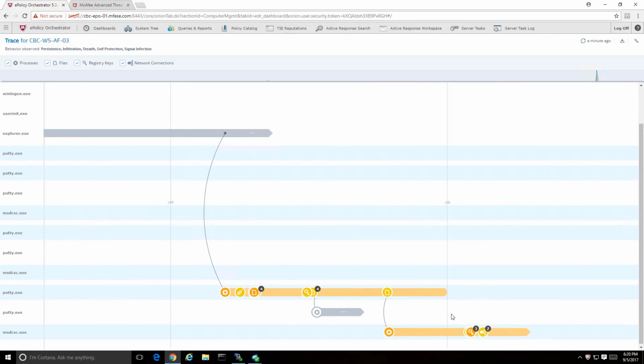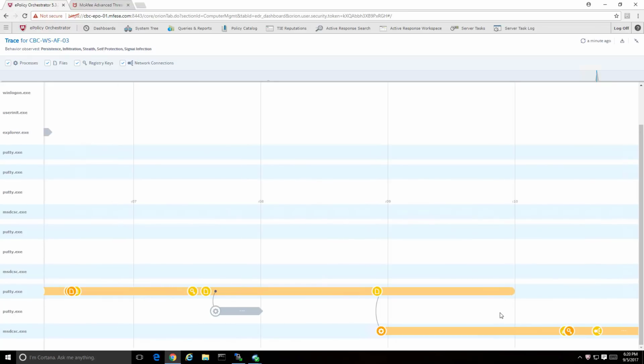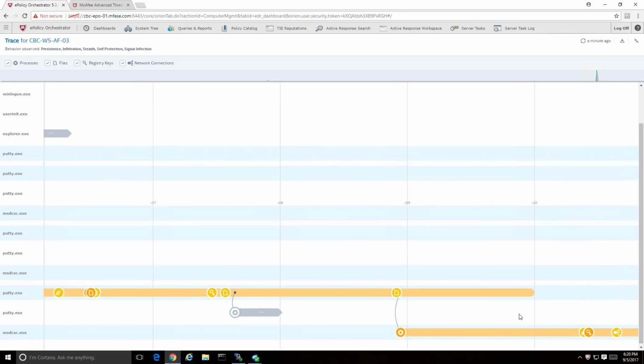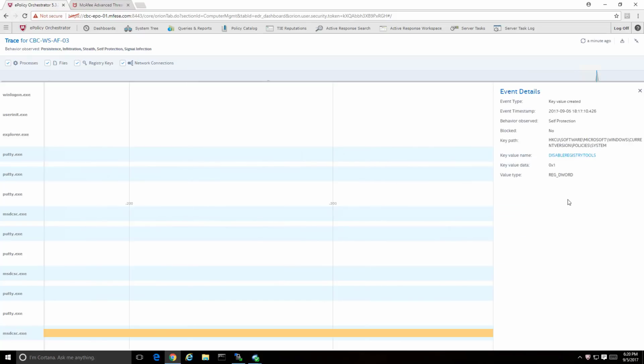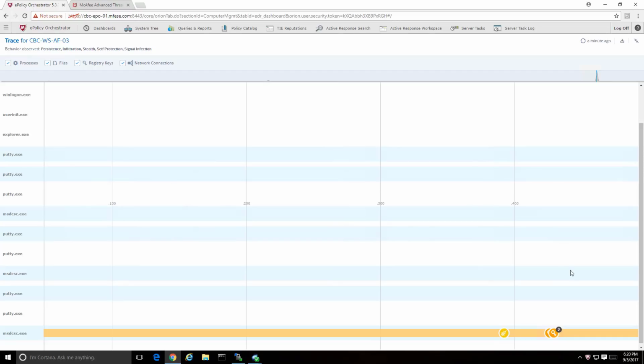So if we zoom in, we'll see the same behaviors, but none of these are blocked now because all of our protections are turned off. So if we zoom in all the way here, here's the registry tools being disabled, but this time it actually happened and we did not block it. So we can review some of these behaviors.